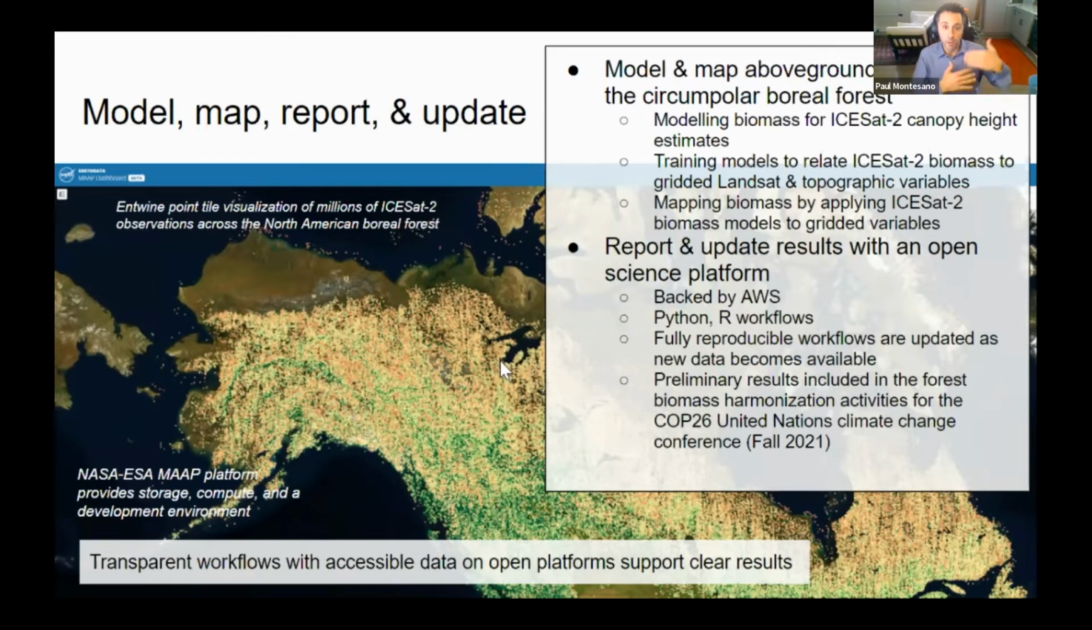And in terms of reporting our results, we're able to use familiar code environments, Python and R, and create fully reproducible workflows that can be updated as new data sets or new versions of the data come in. And we can also report fairly clearly the versions of our output. One example of this was this past fall, we created a preliminary data set of our biomass density map across the boreal for the COP26 conference. Next, please.